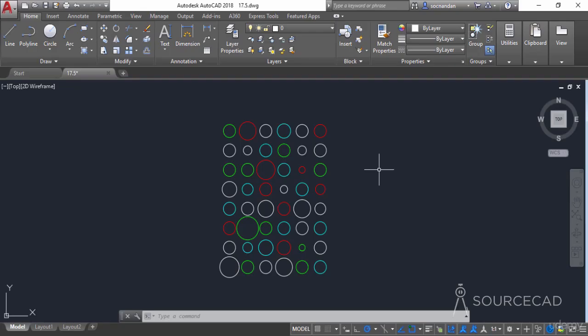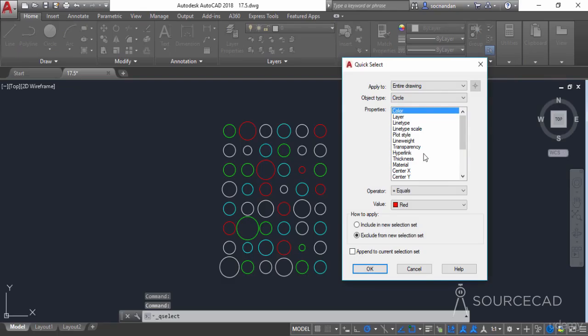So I'll start the quick select tool from the utilities panel. Go to this panel, select this quick select, and this quick select window will start. You can use its command equivalent QSELECT as well. Once the command is active, select the parameters. In this case, we want to select all of the objects on the red layer.